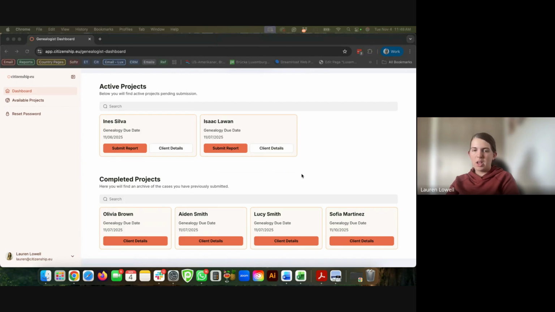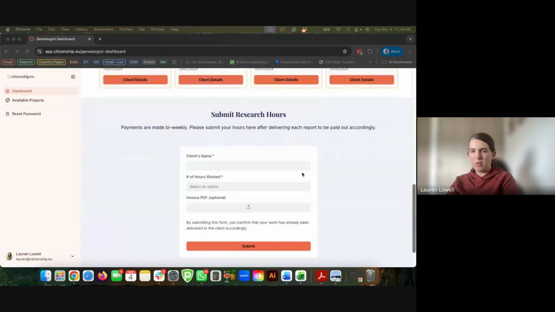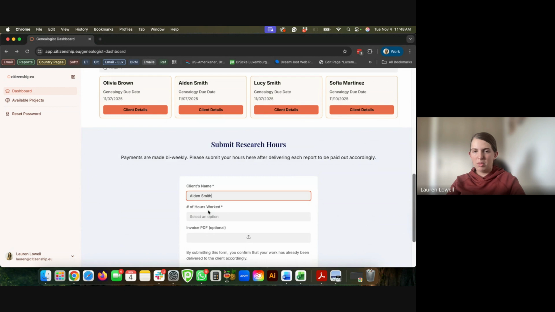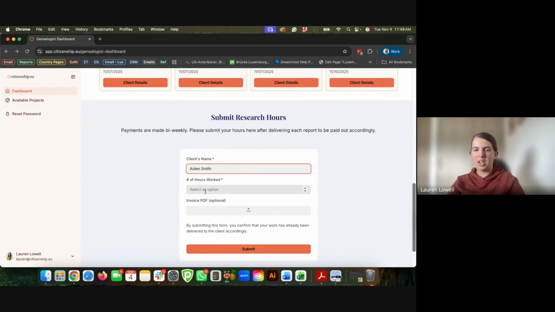The last step here that would be for you to do would be to submit your research hours, right? So in this case, after you get your report submitted, all you have to do is say the client's name associated that you completed. Let's say for Aiden, you did the full 3 hours of research on his report. If you wish to upload a PDF here, you can do that as well, and you click submit. Okay, I'll need to get that updated. You submit the hours here, and automatically it's going to be logged by our system, so we know how much to pay you bi-weekly based on your rate.